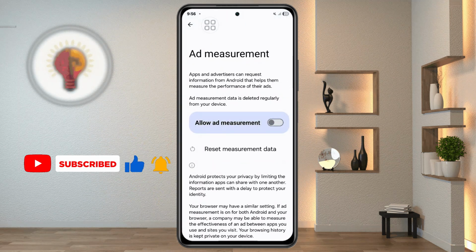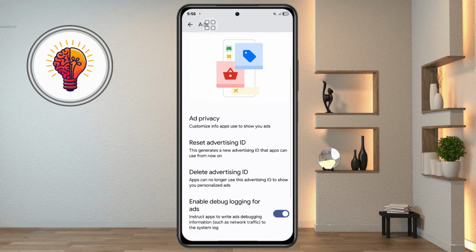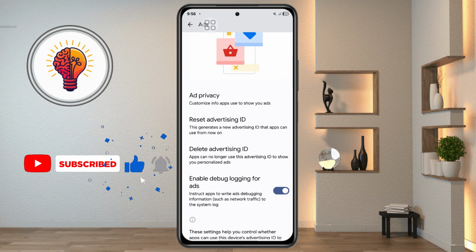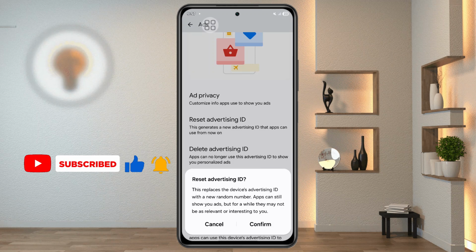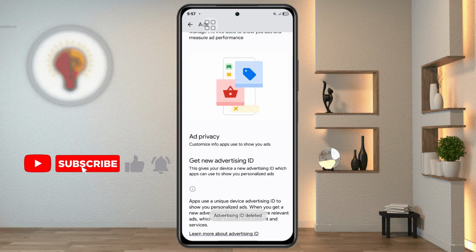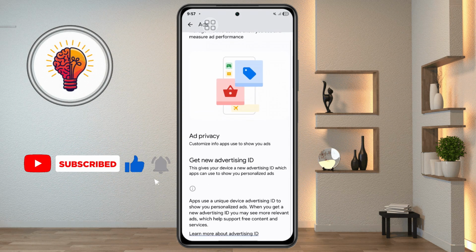Step 4. Reset and delete advertising ID. Next, we want to stop advertisers from tracking you. Still under the Google Ads section, tap Reset Advertising ID. Confirm your choice. Then tap on Delete Advertising ID and confirm again. This makes it much harder for advertisers to follow you across apps and services.